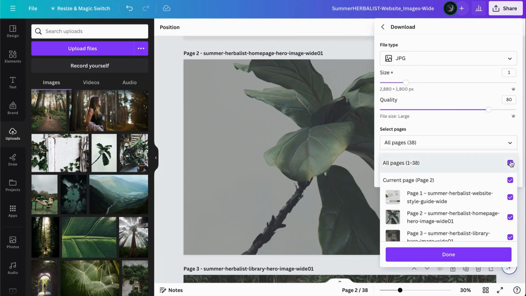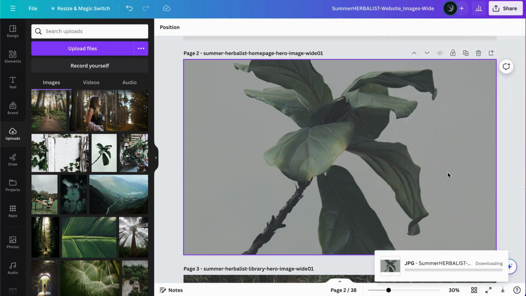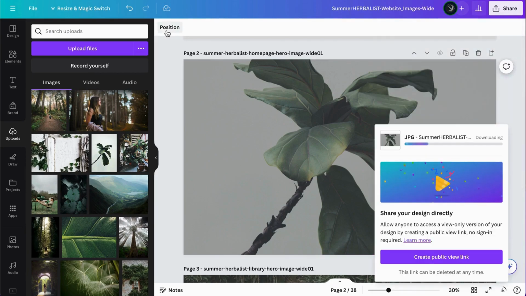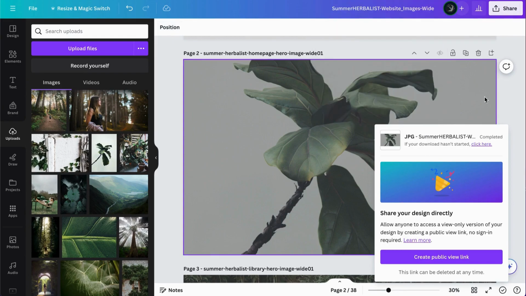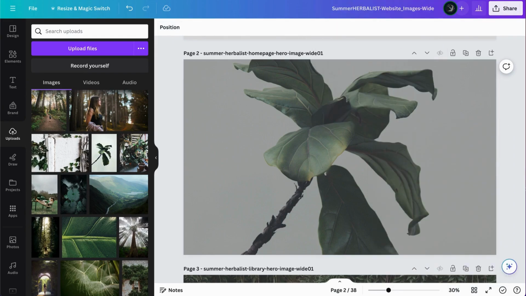We're going to select only this page. So unselect everything. And the current page is page 2. So I will select that. Done. Download. So that will take only a moment to download. Now let's jump into downloading a PNG. And then I'm going to upload both images at once.